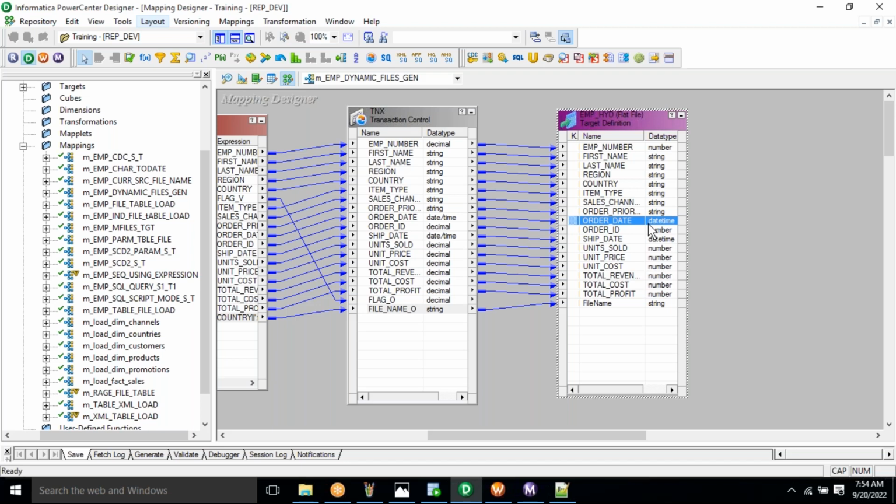That's it. So that's all for the day. We'll stop here today and continue tomorrow. Today we have seen how to create a mapping to extract the data from table to a single file, table to static files generation, table to dynamic files generation. So these three scenarios you can practice today. Okay, then we'll continue tomorrow.